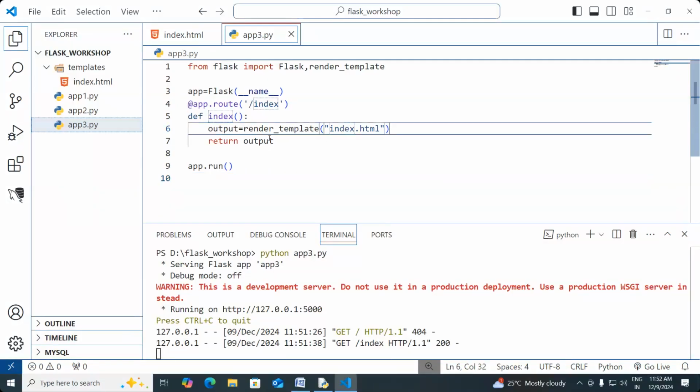So this is including a template. But how do you include the template? Create one folder. Which folder? The templates folder. In your application folder, create one templates folder, and inside the templates folder you include one template. What is the name of the template you included? Index.html. Okay.